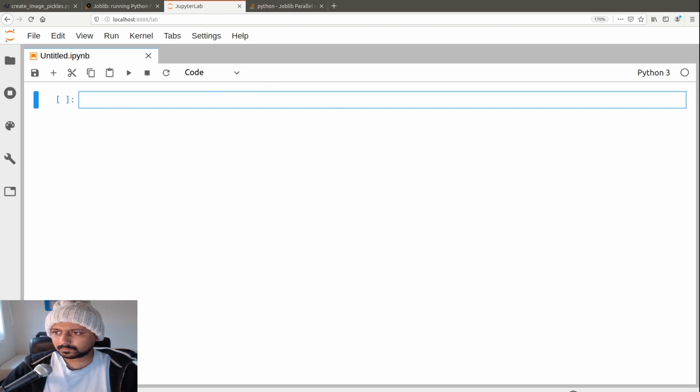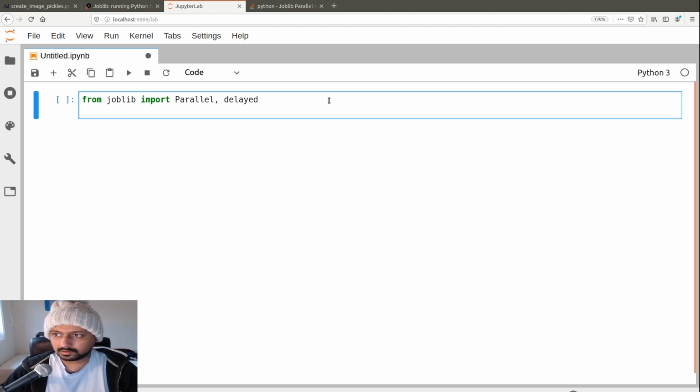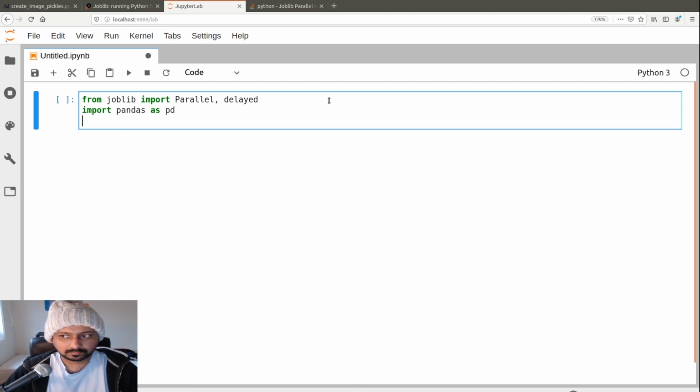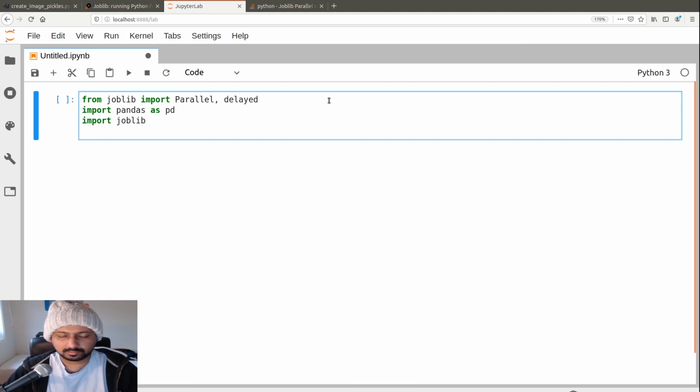First of all, let's import everything. From joblib import Parallel, delayed, and we need to import pandas as pd. Let's also import joblib, because we want to dump some stuff, and from tqdm import tqdm.